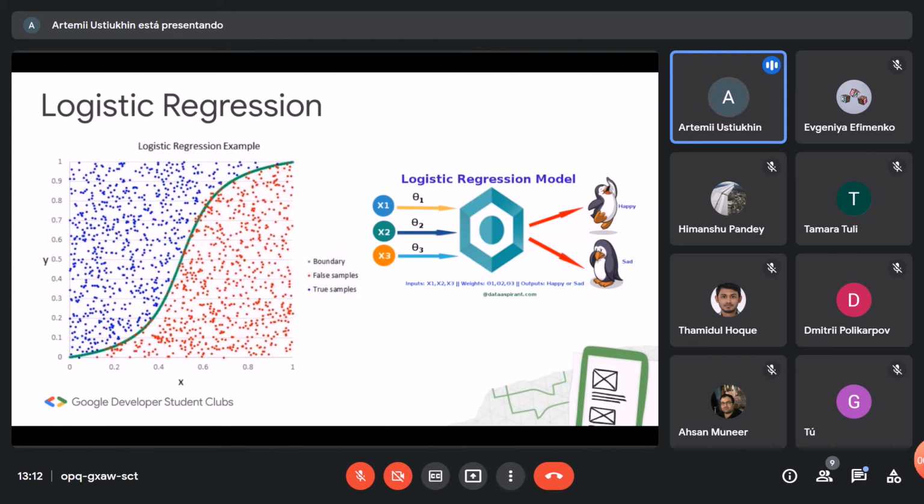For example, on the screen here is an example of a green boundary line which divides our points into two classes, blue dots and red dots. And here is an approximate example of a logistic regression model when it gets some predefined classifiers or parameters as input values and gives us some results as two classes.